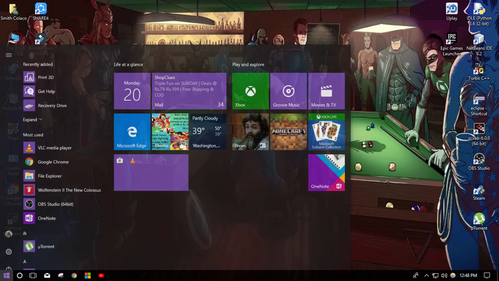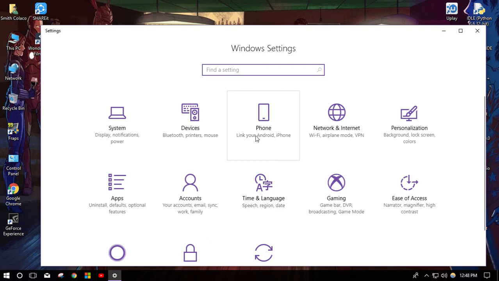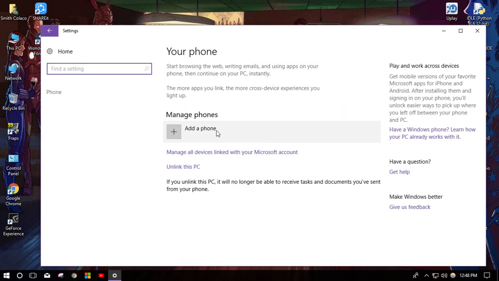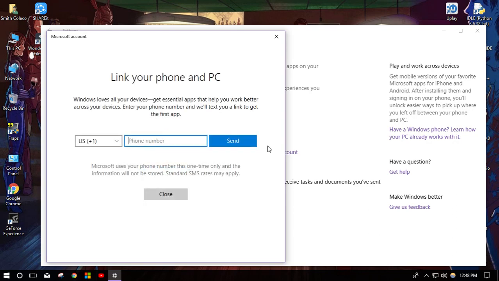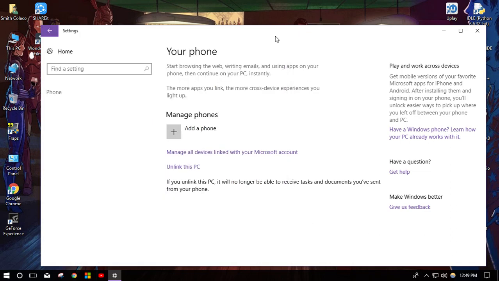And then lastly, now we have the Link Phone option, which allows you to link your Android or your iOS device to your computer, and with that you'll be able to monitor all your notifications, or if you are working on something on your phone, you'll now be able to continue that work on your PC.